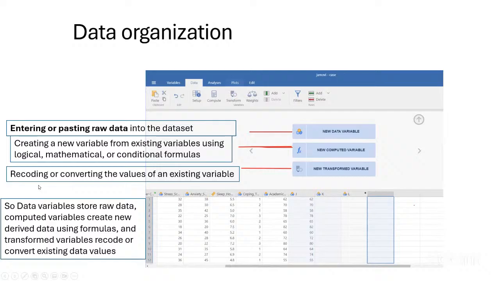So we use a new computed variable when you want to create a new variable from the existing variables using logical, mathematical or conditional formulas. Like when this is your J, you will find that all the academic scores are there. So this you can put in the new computed variable, okay, from the present variable.